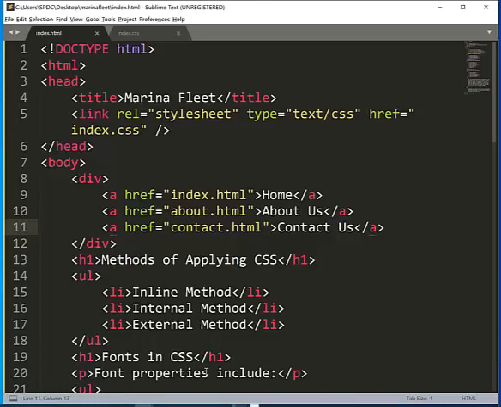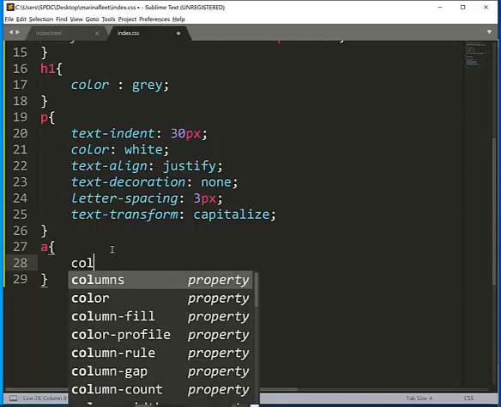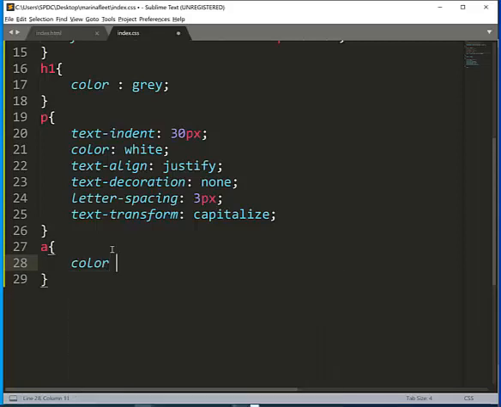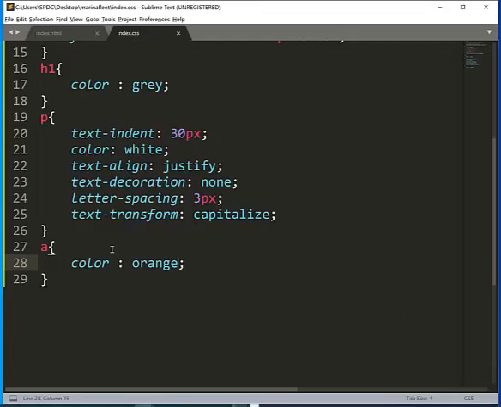So if I go to my CSS file, I'm going to define a new selector for the A tag, like this. By default, I want the color of my A tag to be, let's say, orange. Let's try orange. Okay, let's refresh that. Can you see that? All the colors are orange.